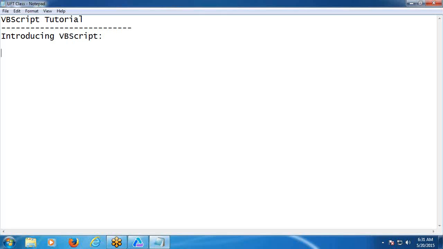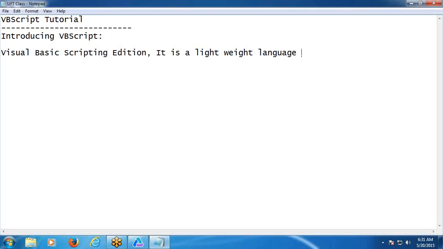See, full form of VBScript: Visual Basic Scripting Edition. So it is a lightweight language from Microsoft.